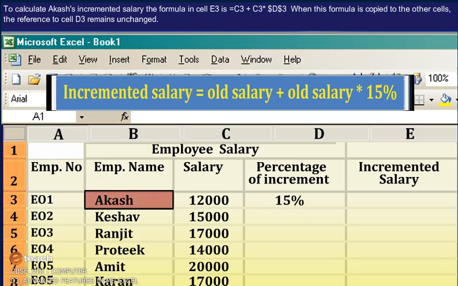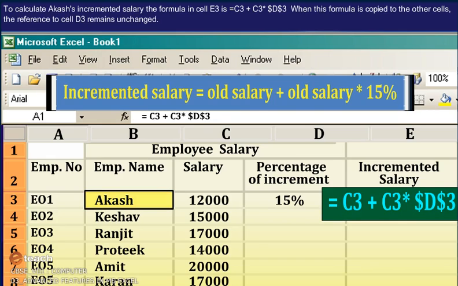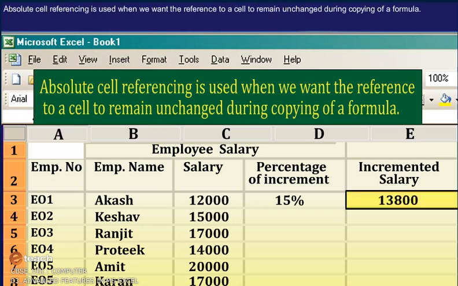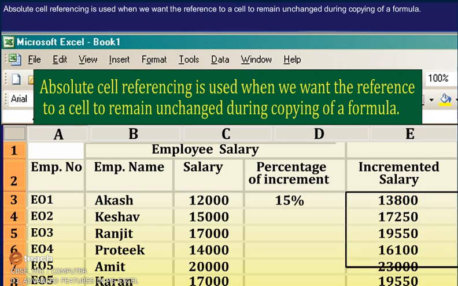To calculate Akash's incremented salary, the formula in cell E3 is equal to C3 plus C3 into $D$3. When this formula is copied to the other cells, the reference to cell D3 remains unchanged. Absolute cell referencing is used when we want the reference to a cell to remain unchanged during copying of a formula.